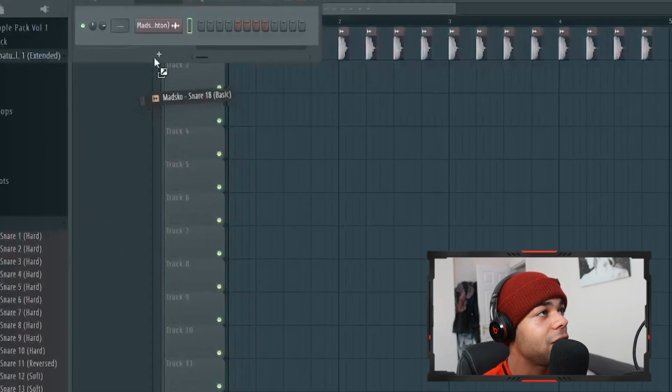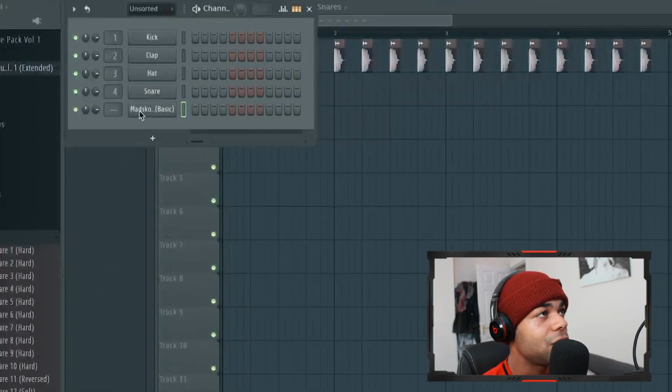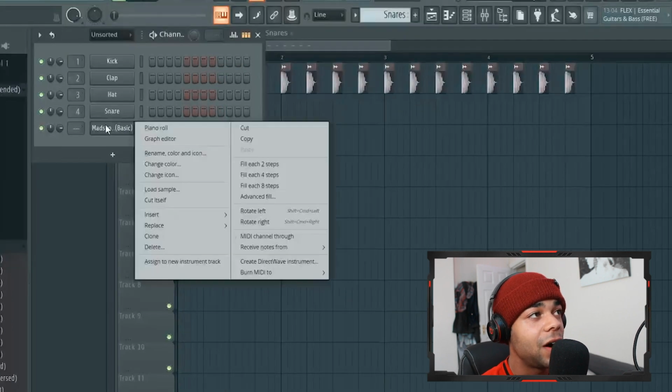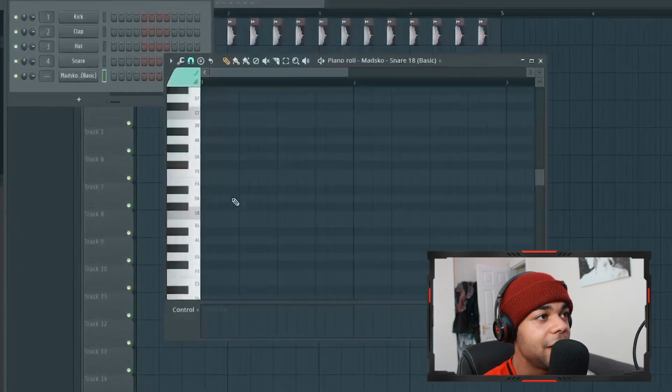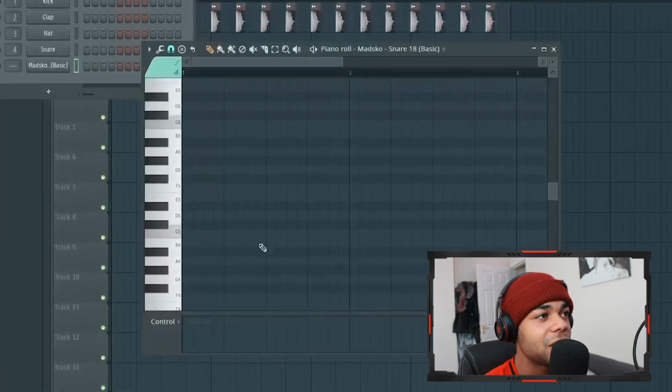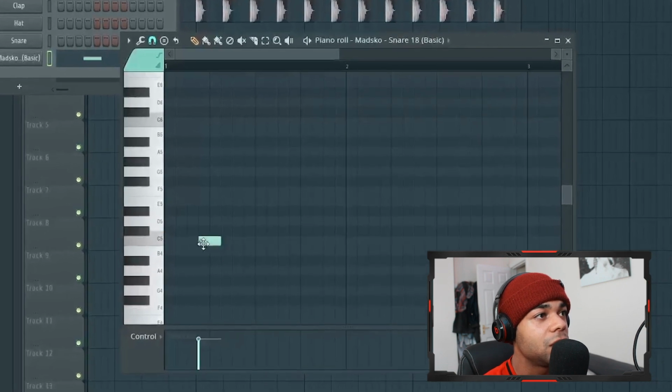I think the basic one. So we're going to make a basic track, so we're going to use basic snares. So what I do is drag it all the way here. So now we have the Madsko snare right there. We right click on the name and we go to piano roll, which will give us this, and then we can put down the snares in this piano roll like that.